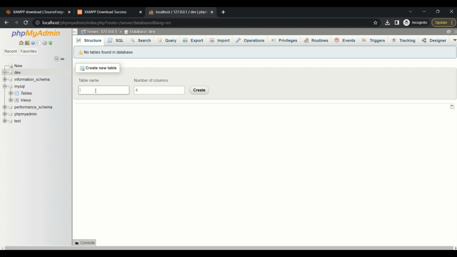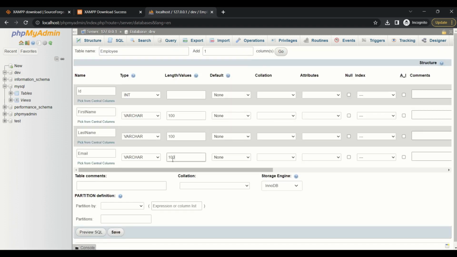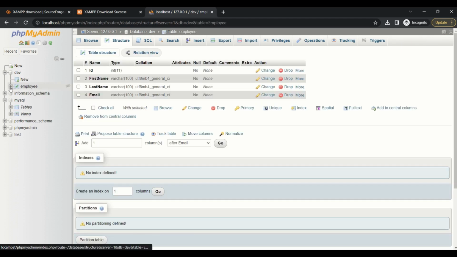Next, we will try to create a new table, with the columns ID, first name, last name, and email. Now the table is created.